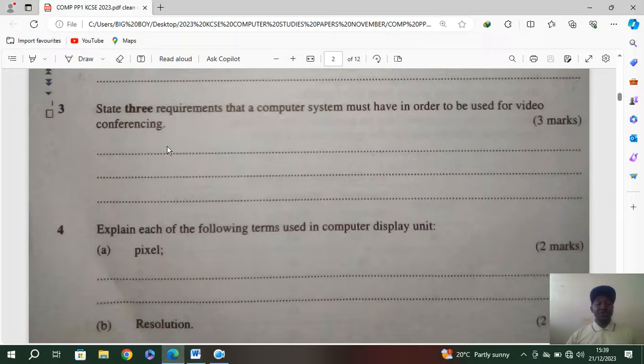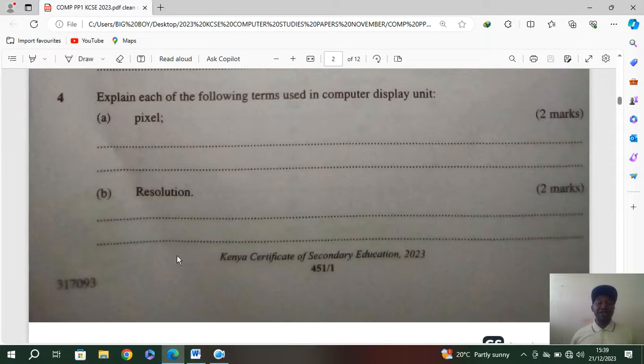Then the next question, question number 4, explain each of the following terms used in computer display unit. 2 marks, 2 marks. So this is Form 1, topic number 2, computer systems, where we need to have the definition of the terms pixel and resolution.